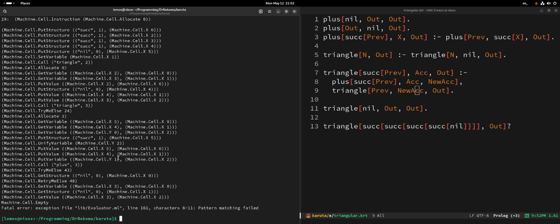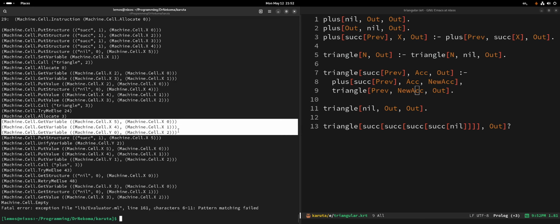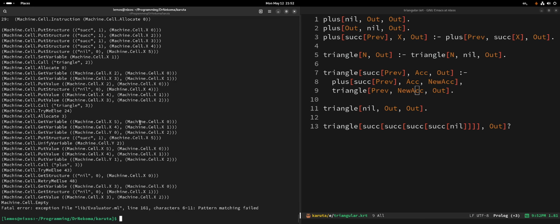I have another question. What are we moving in here? From right to left. Right to left. So these are the arguments for triangle. Yes. Okay, so these three things we are putting on those three other things.